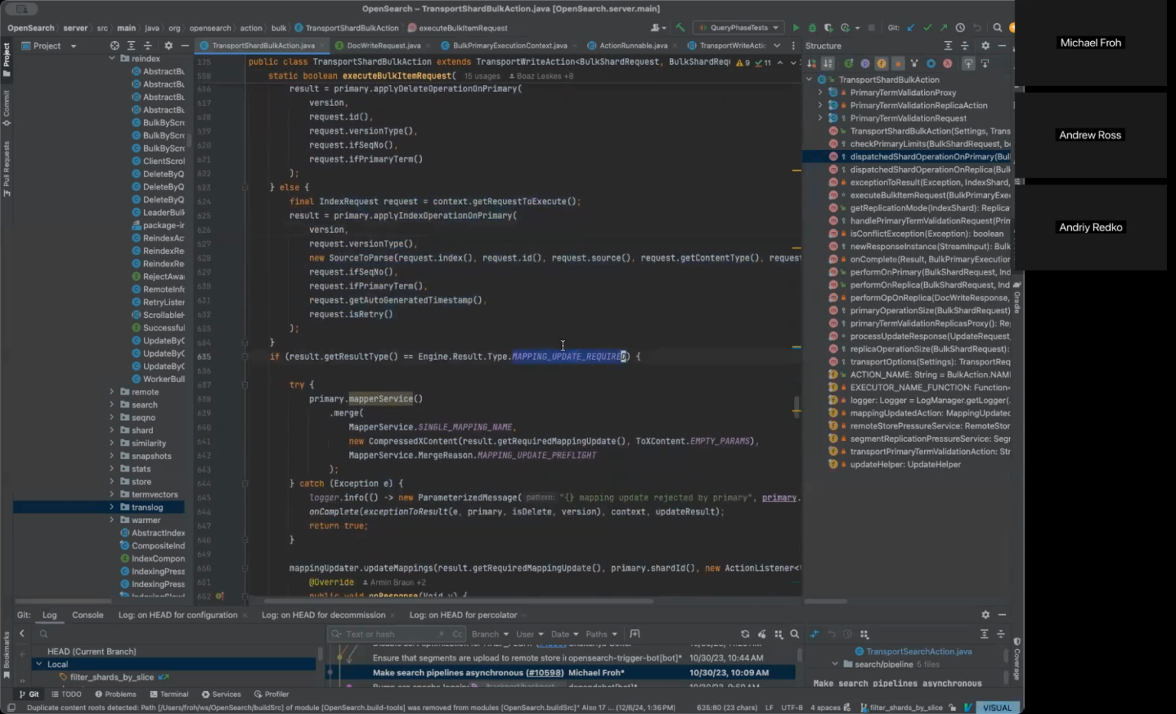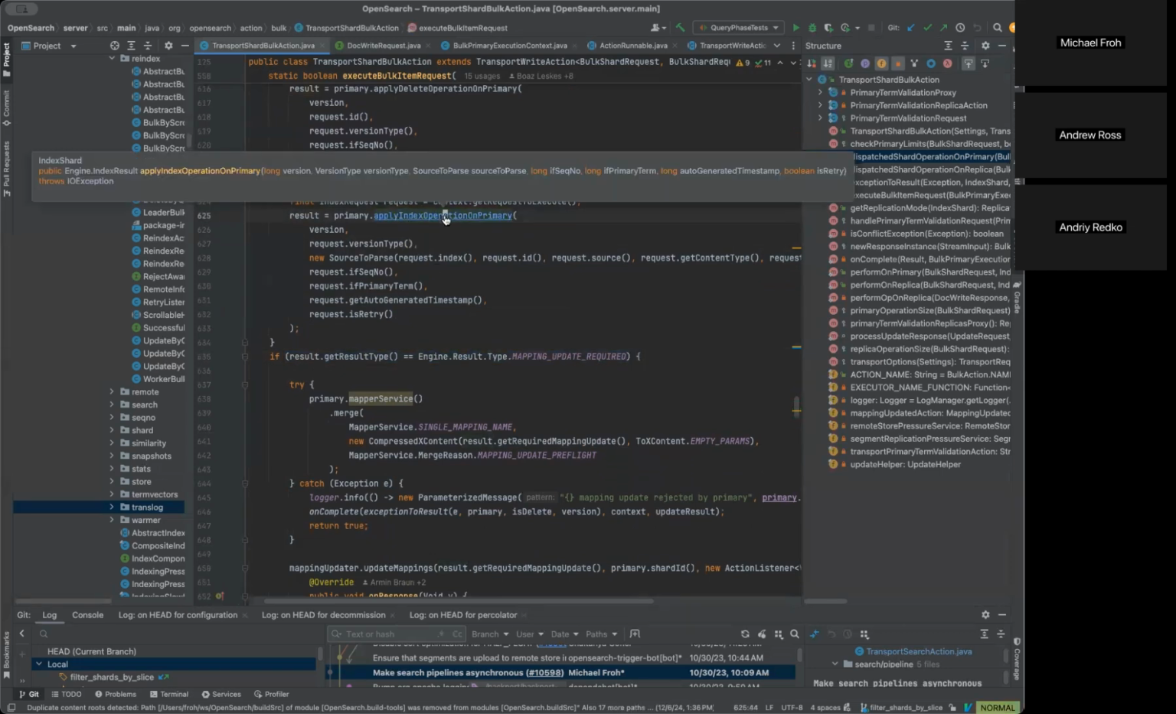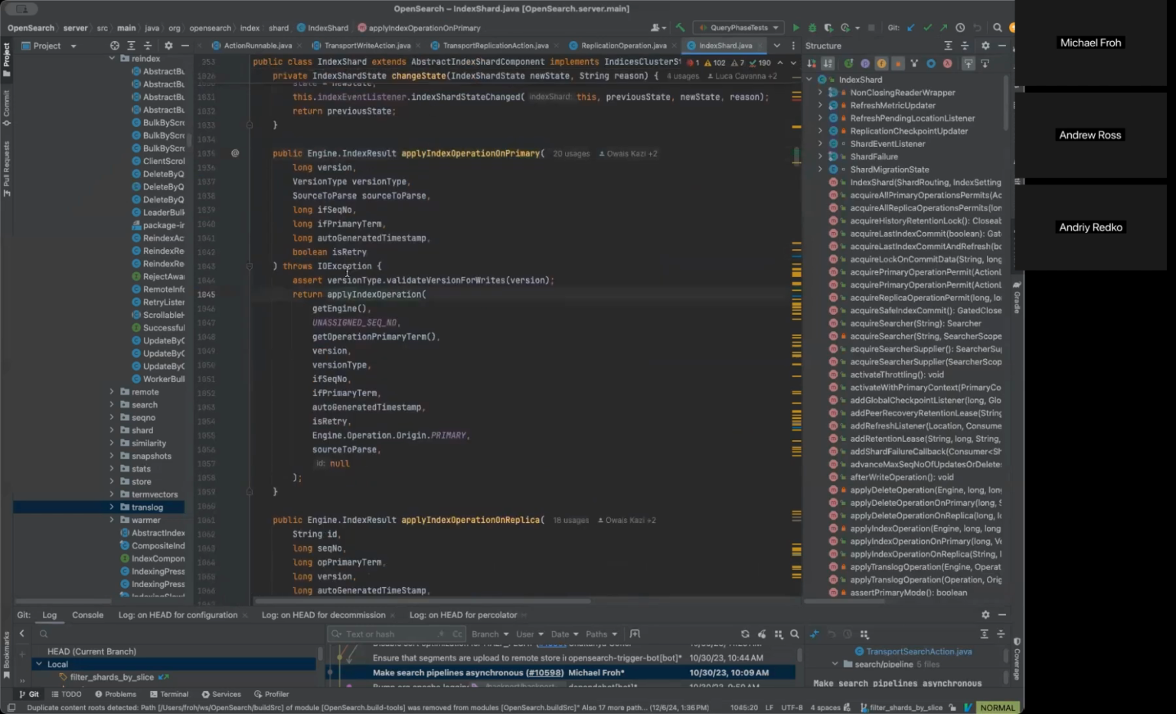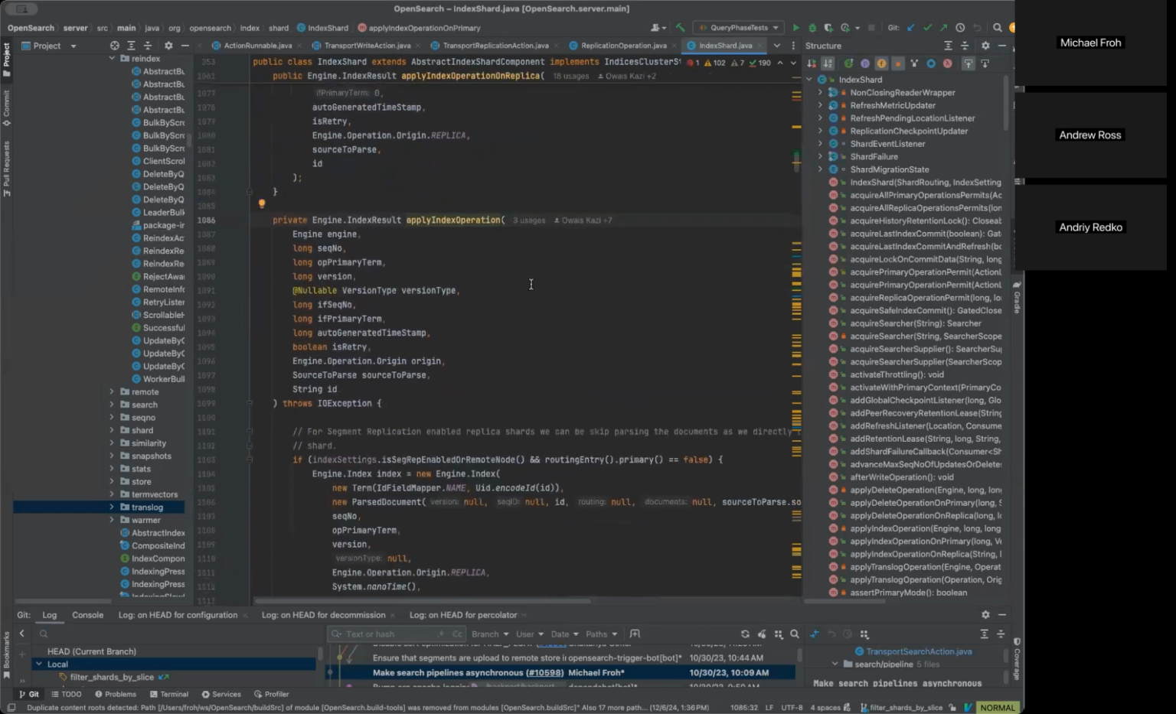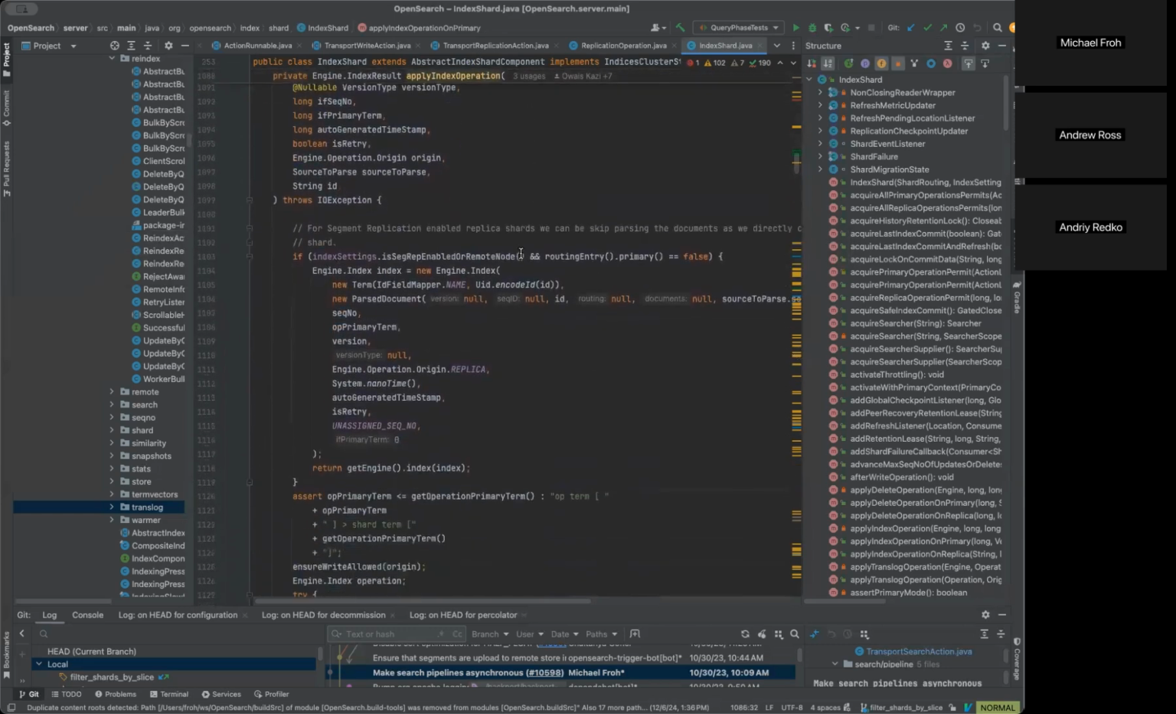So we're going to get into this mapping update required in a little bit. But yeah, that's part of the result. But we're going to get to this apply index operation on primary. So this will delegate to the apply index operation. And it just happens that in this case, we're applying it on the primary.